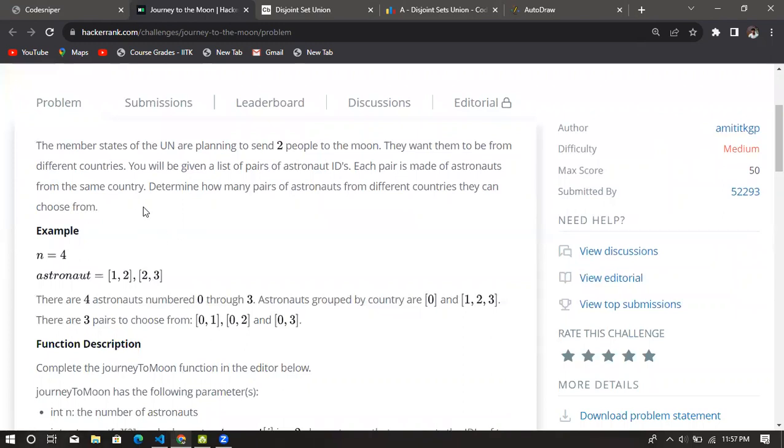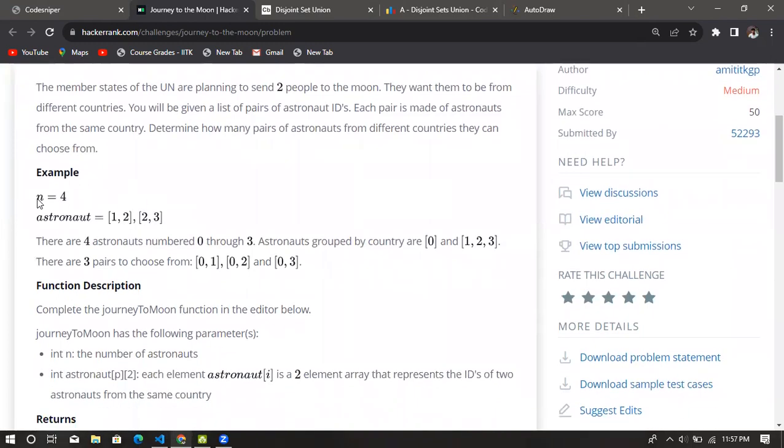So let's consider this example. If there are four astronauts which are numbered from 0 to 3, and we are given two pairs. In the first pair, the astronauts 1 and 2 belong to the same country, and in the second pair, it is given that astronauts 2 and 3 belong to the same country. So let me make it more clear.